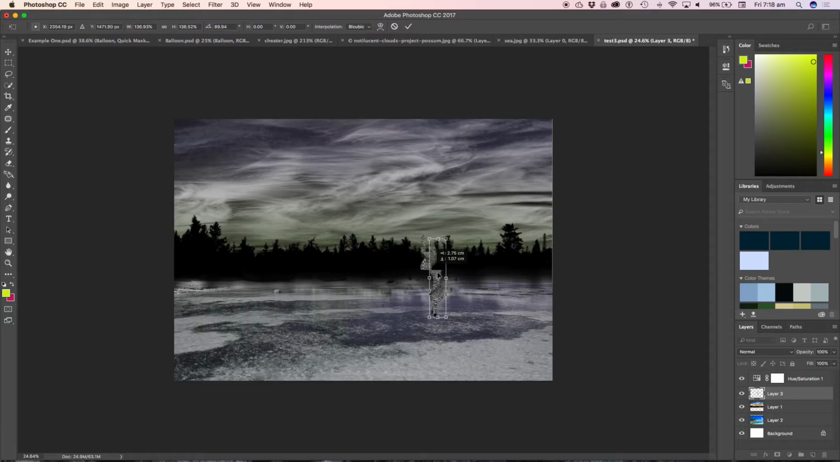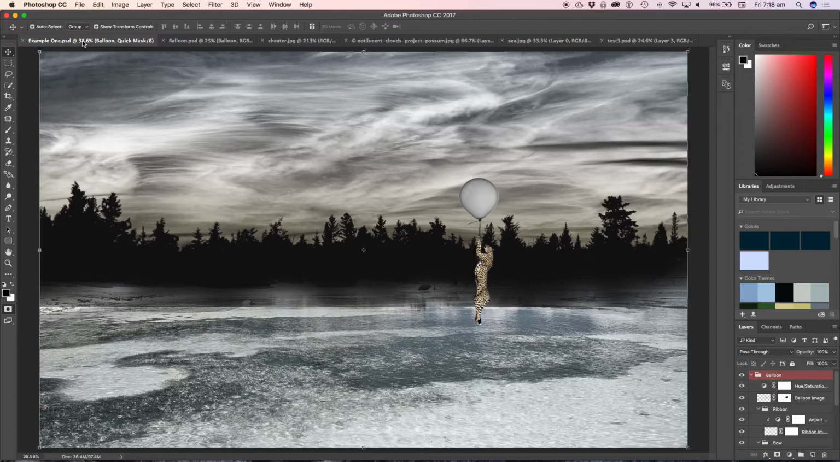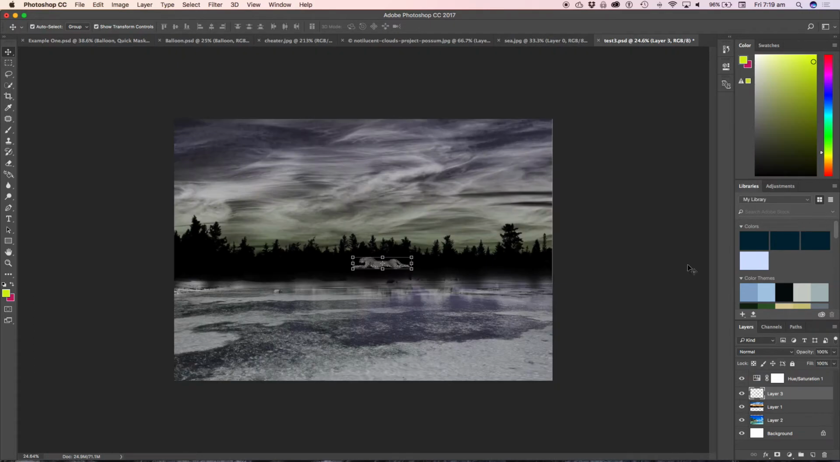Now you can see that the quality of the cheetah is really, really bad. For some reason it's even worse than over here. And that is because we've done something. So we want to put our cheetah layer above the hue saturation layer. Alright, so we can turn him around. You know, maybe put him wherever you want to put him.